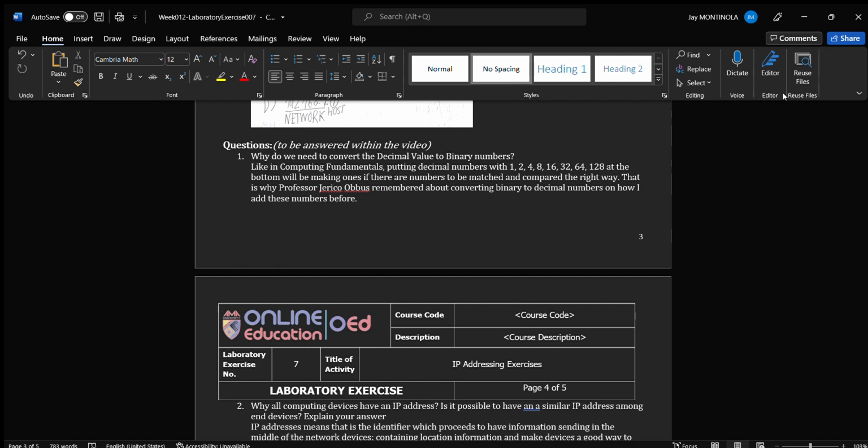After converting binary to decimal and IP addresses to binary, there have been conversions to provide. Now, we're going to have answers and questions. Let's begin. Why do we need to convert the decimal value to binary numbers?